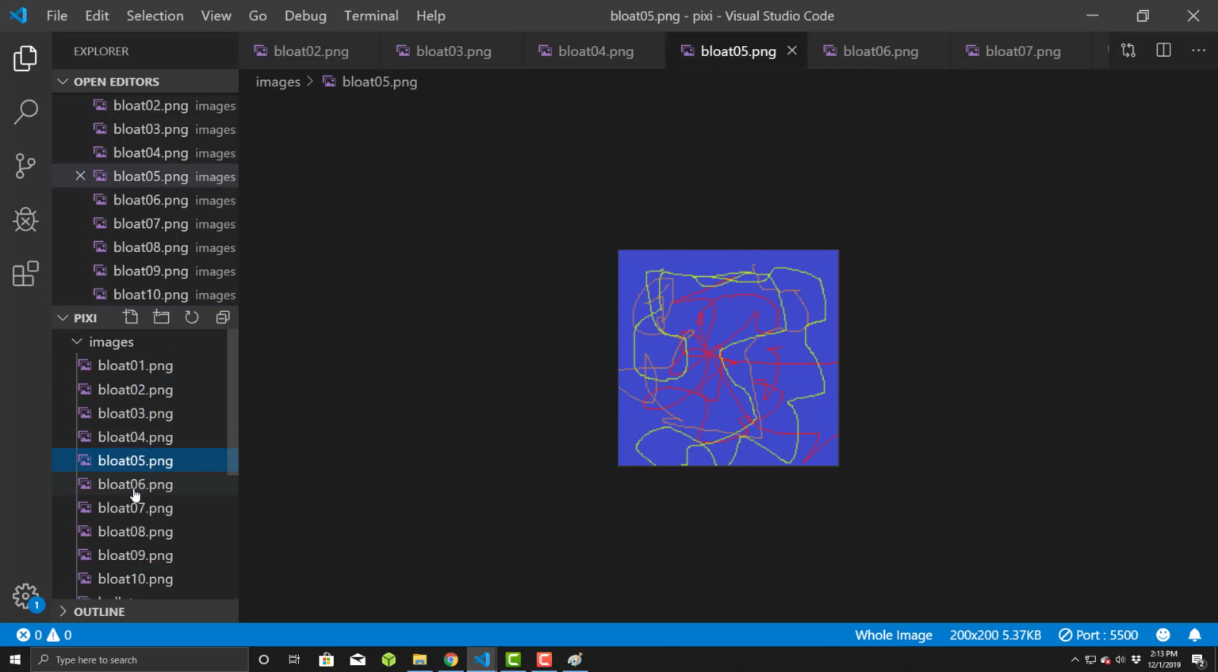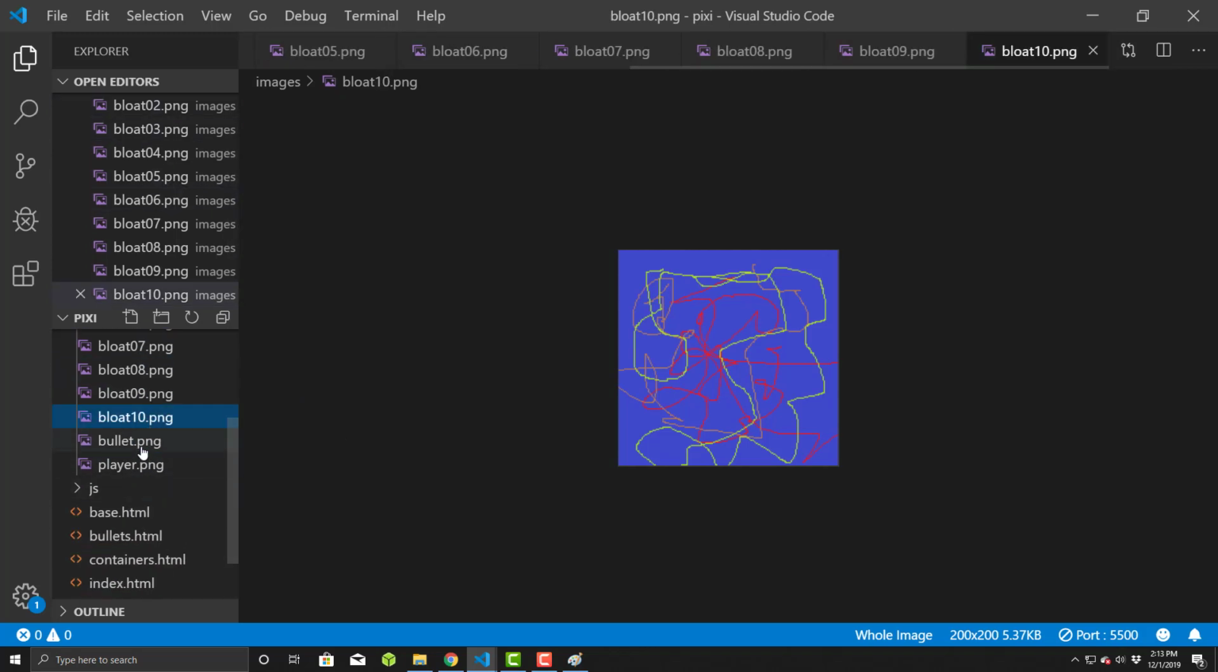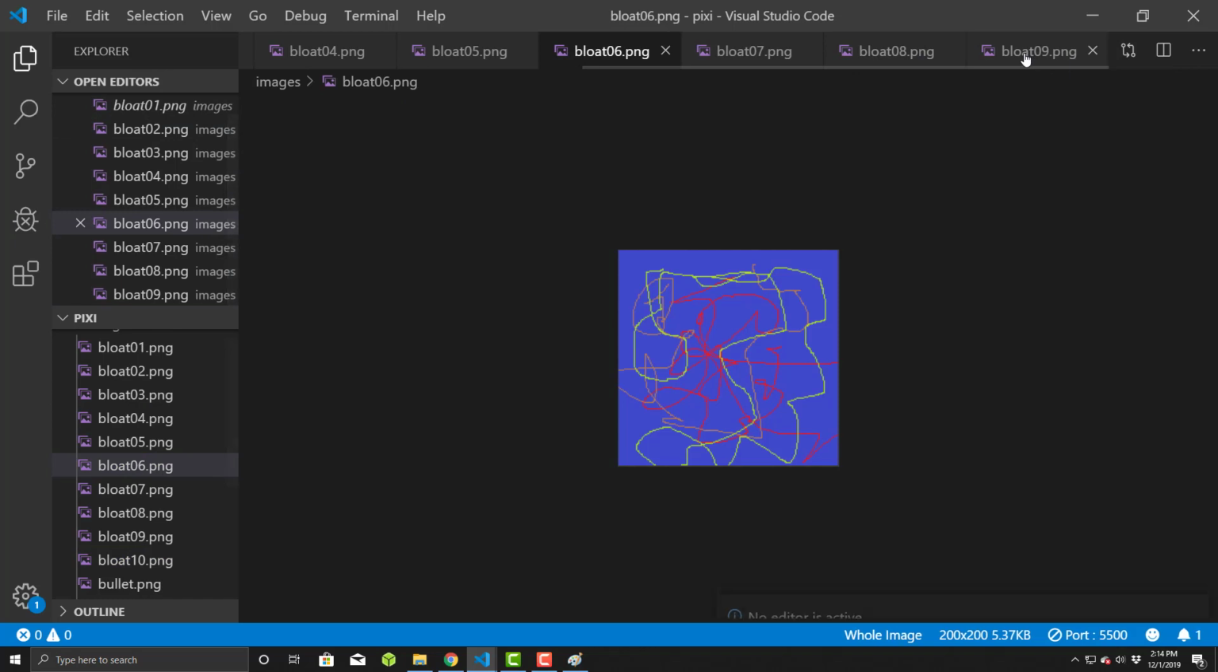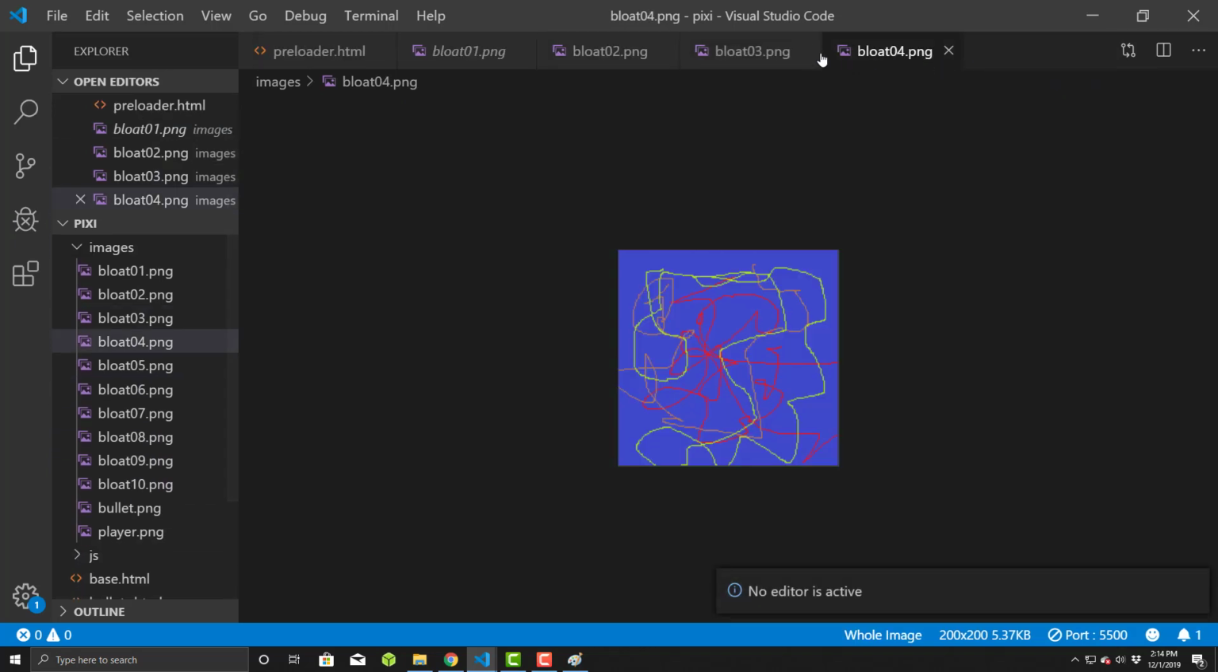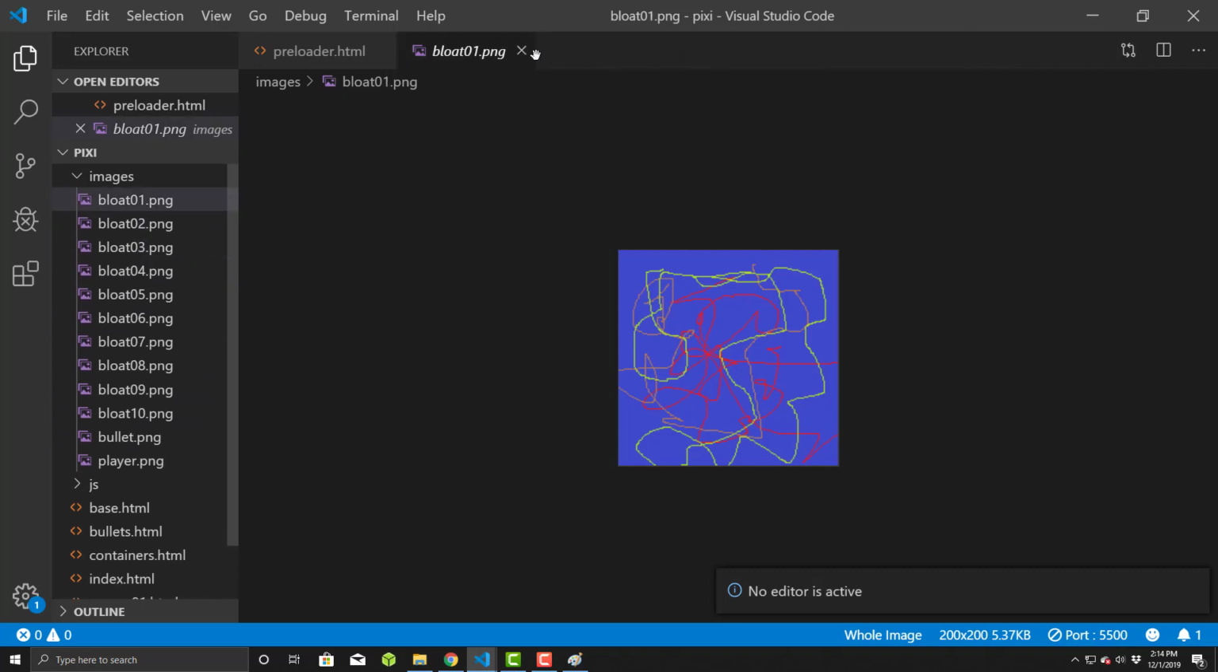They're all 5K each. That doesn't seem like a lot, but this would be a good example of what we'll use for a preloader. Okay, so we'll go back to our code. Let's close all these guys down. All right, there we are.